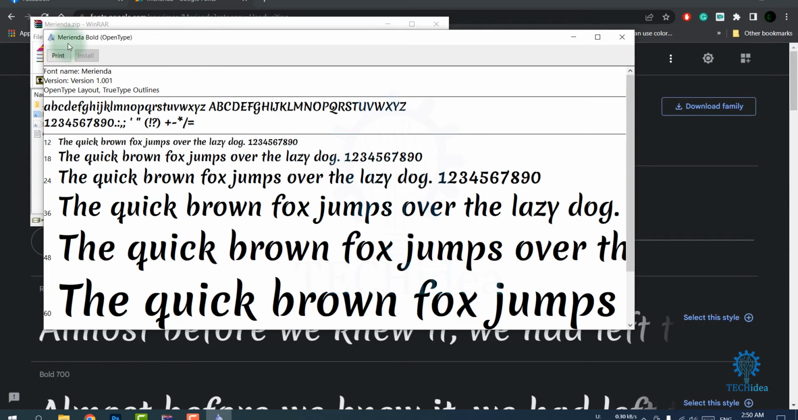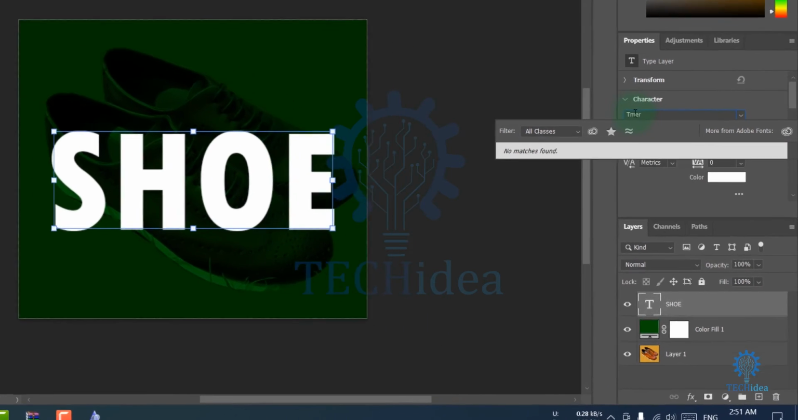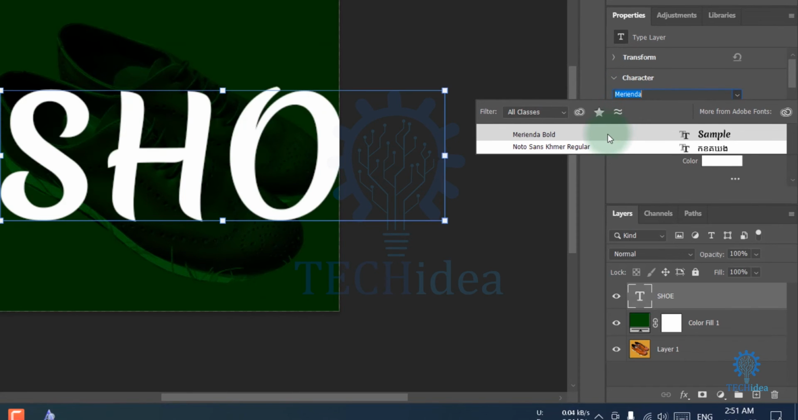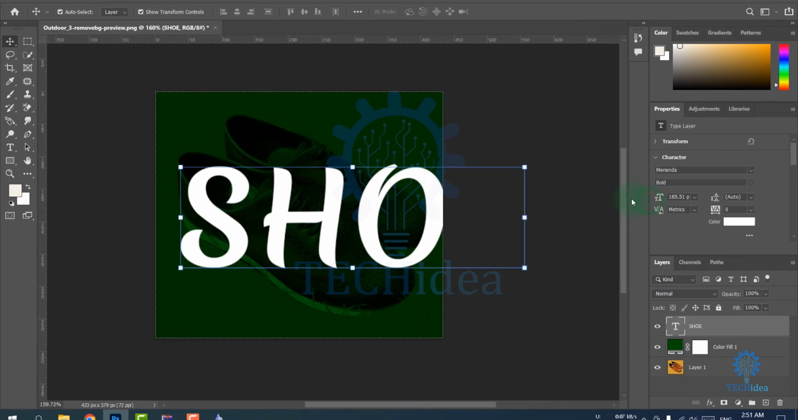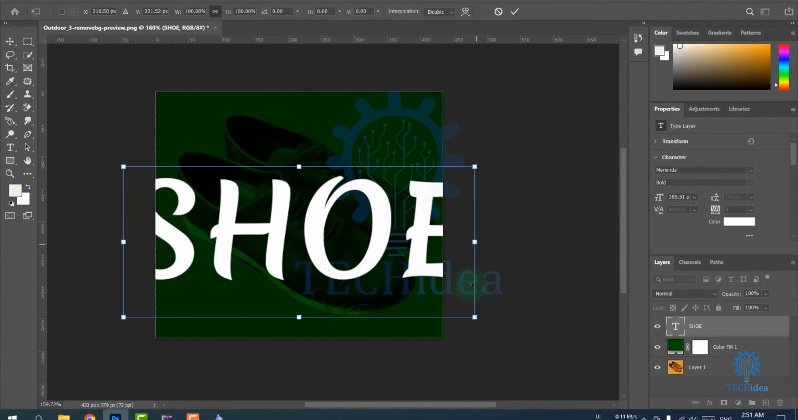So my Magenta for bold font was installed. So if I now want to change the font of this shoe text, I will just simply search it here. Look, here is my Magenta font. So this is how you can add fonts in Photoshop.